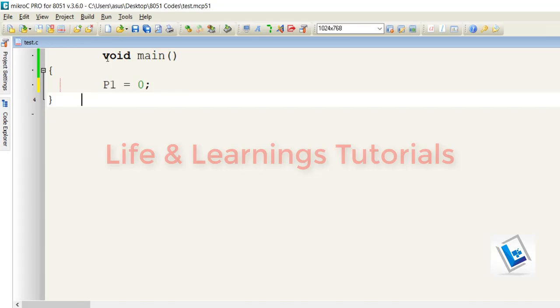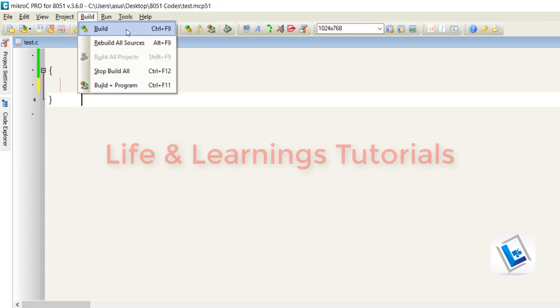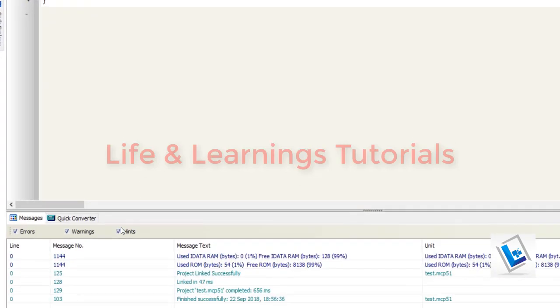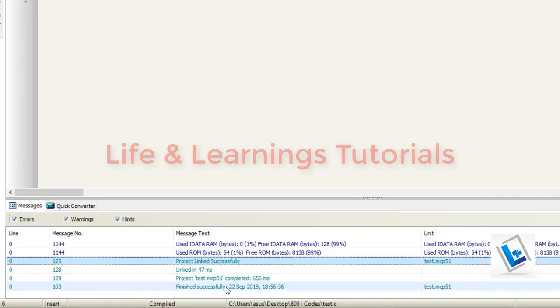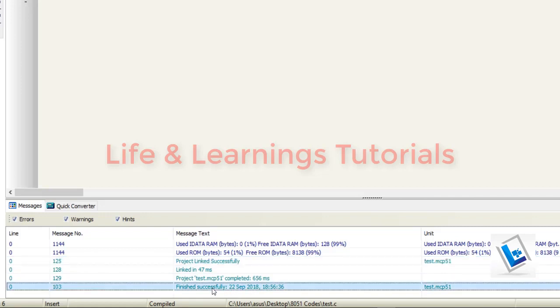So to create the hex file, go to build and click on build or press Ctrl plus F9. So when I click on this build, we will get these messages on the bottom side of the compiler. We can see project linked successfully and it is finished successfully. That means there is no error in the code and the hex file is generated successfully.